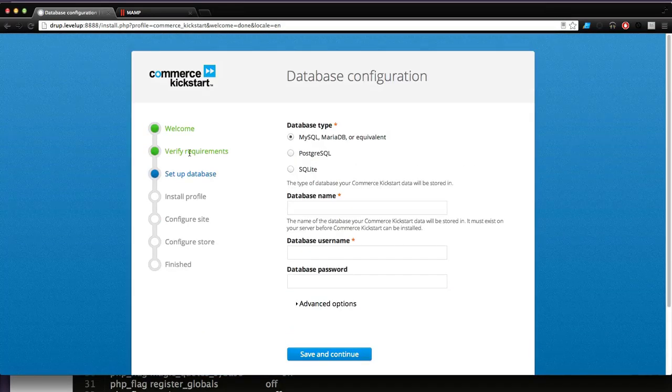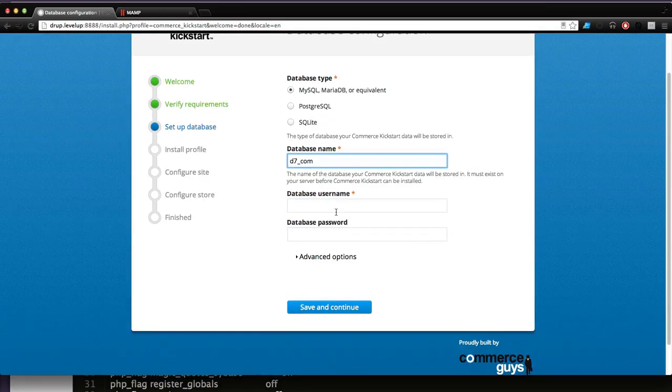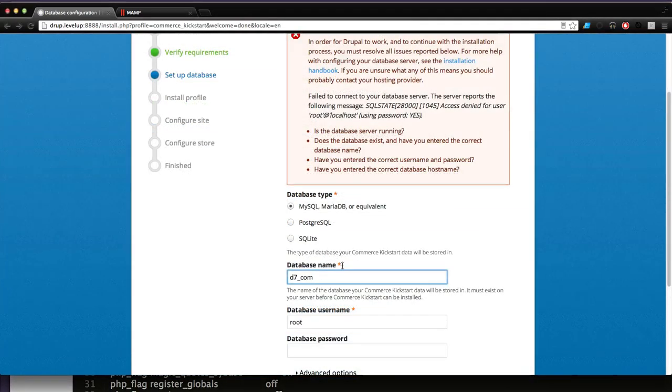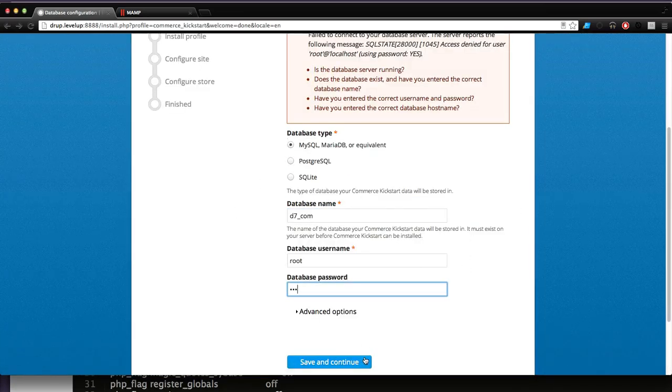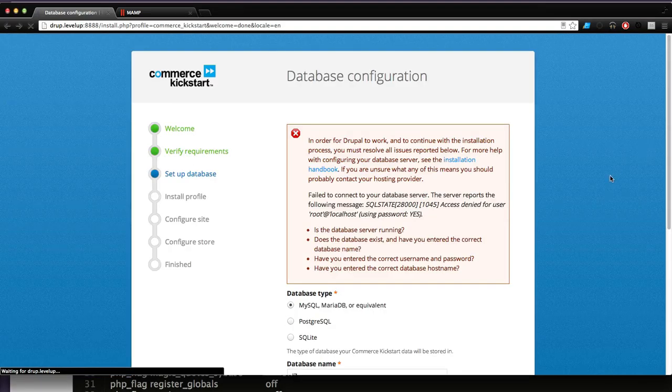Cool, so I've refreshed. It's now saying I've completed all the requirements. I want to use a MySQL database. I've already set it up, and that name was d7_com, and the database username with MAMP is root and root. And it looks like I might have entered my password wrong. I think typically if you're using MAMP out of the box, your password's root, but I actually remember that I did set a password on my MAMP, and that's my bad. So now we're back in, and I clicked go, and we should be good.